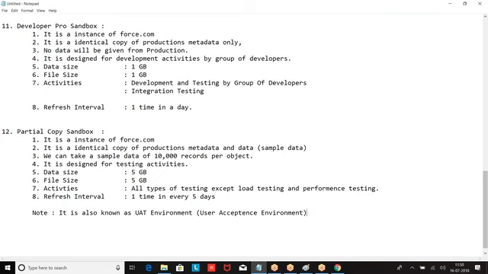User acceptance environment. It is also known as UAT environment, user acceptance testing environment. So we have partial copy environment. What is it designed for? Testing activities. Developer and developer pro are designed for development activities. Partial copy is designed for testing purpose.